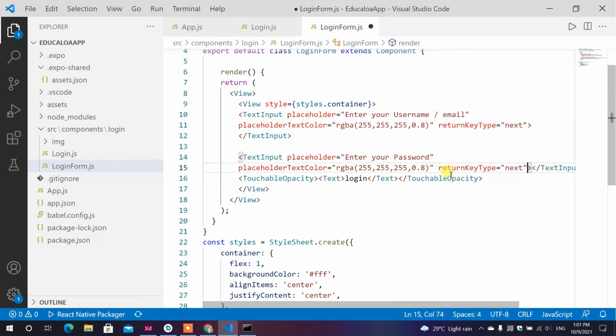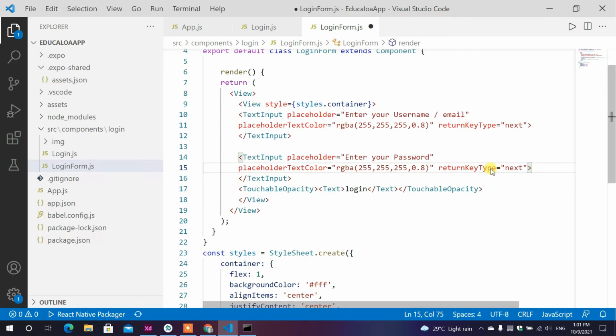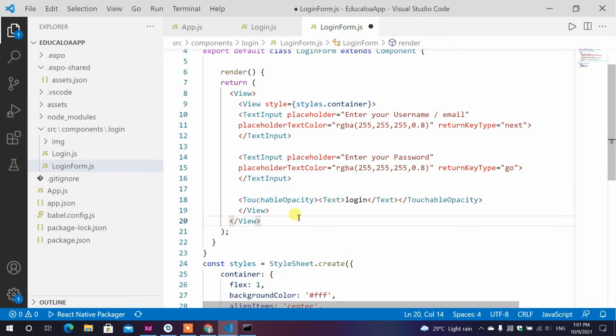For this return type, now the user enters his password. So there is a return type called go. That will lead to the next component, touchable opacity text. That's my third component, so I can edit that as well. So we can edit this touchable opacity.